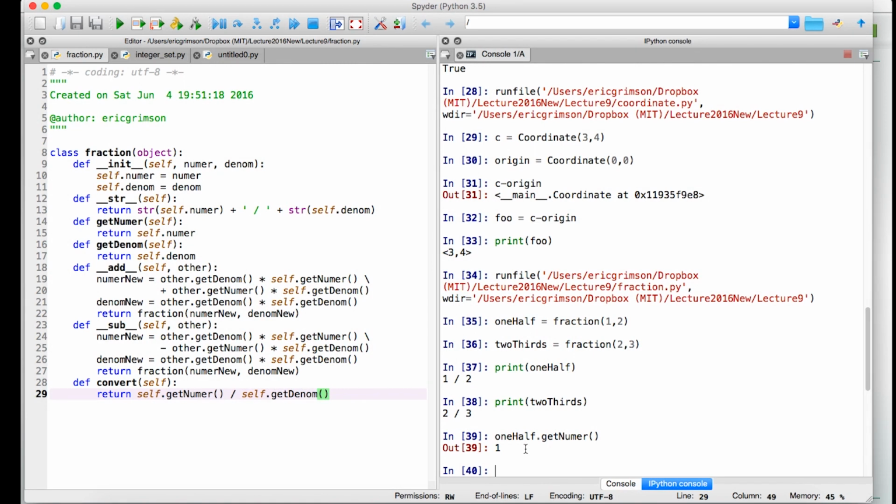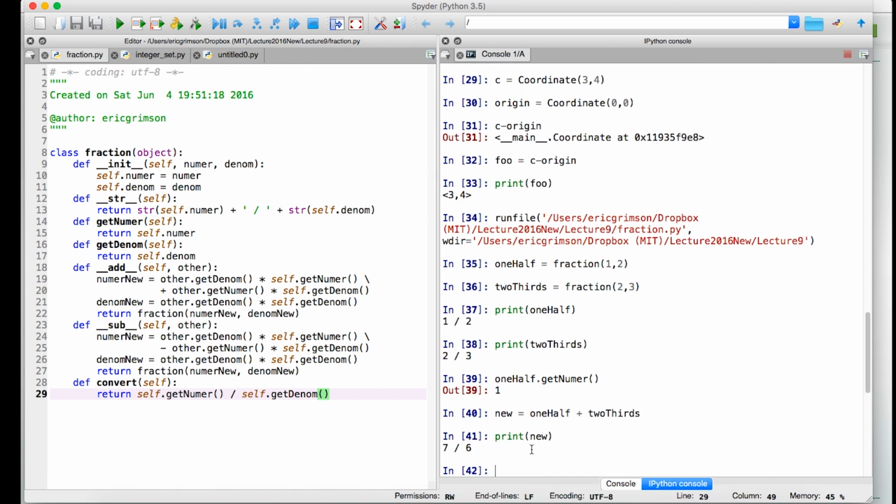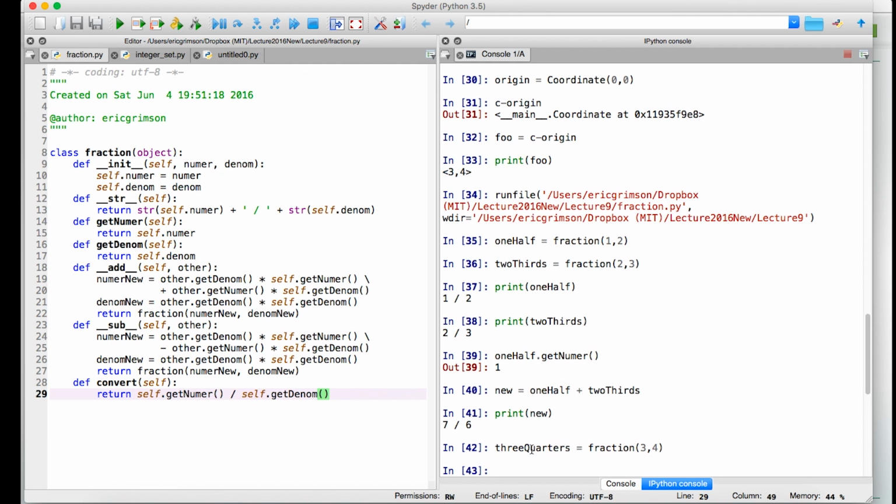Let's see what happens if I actually use that. So I've got those two versions there. Let's call new what I get by taking 1/2 and 2/3 and adding them together. And what does new look like? Perfect. Let's do one more example. Let's call 3/4 the obvious thing, the fraction of 3 and 4. Let's just make sure it works in other kinds of versions here.